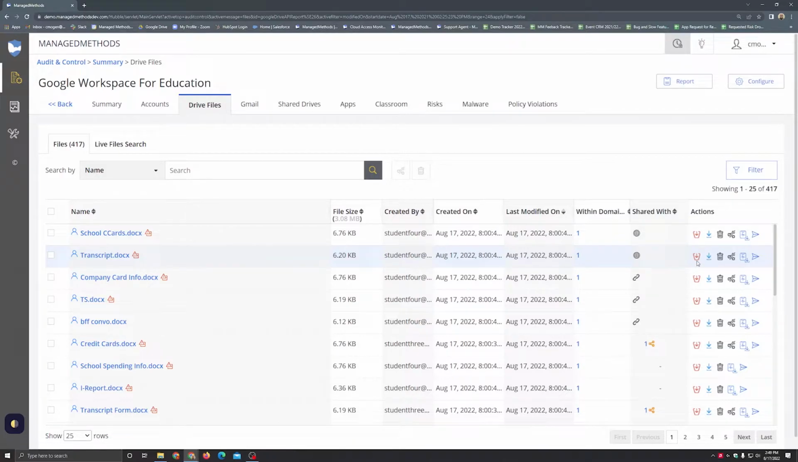When you do quarantine something, a quarantine tag will be applied to the file, and then this red trash can looking icon is going to change into a green restore icon here, allowing you to restore that file if it was a case where you've quarantined it. Okay, this has been reviewed, we don't need to have this quarantined any further. You can transfer that file back to the end user there.